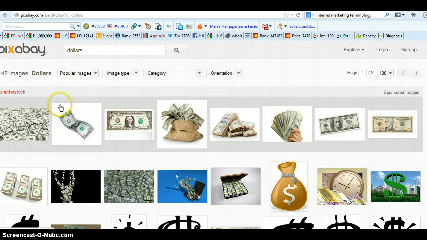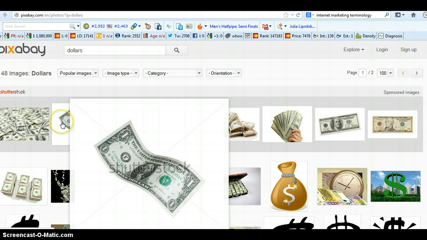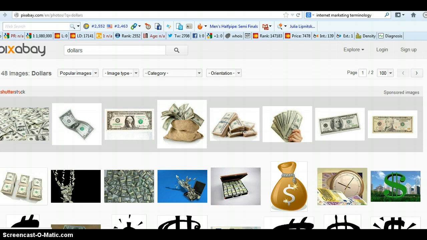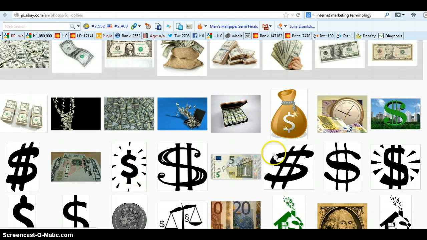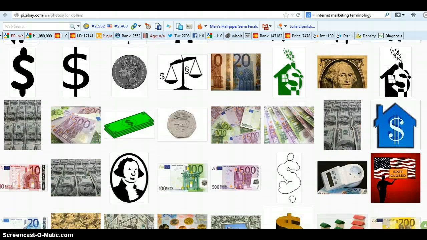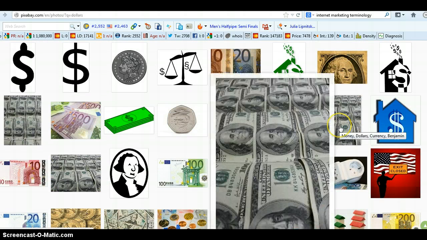Now these top ones here, these are not free. These are associated with Shutterstock, and if you hover over it, you'll see the watermark on the image there, which means you've got to pay for the image. But all the other ones underneath, these are free to use. And if we choose one, let's choose this one.